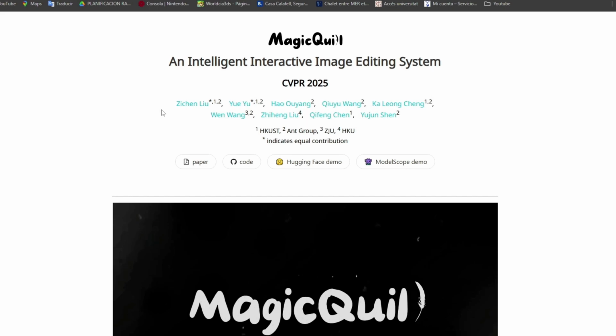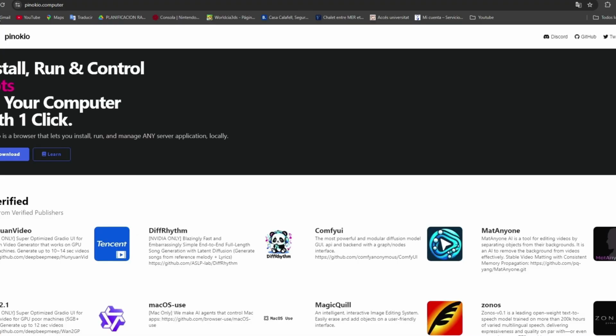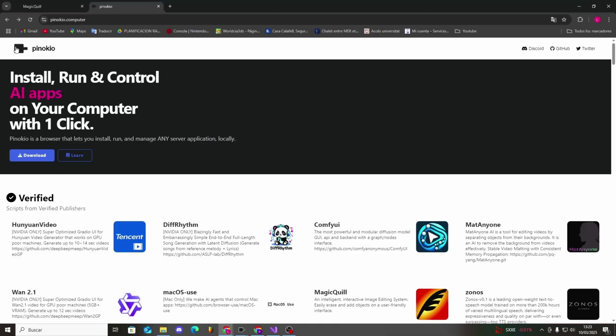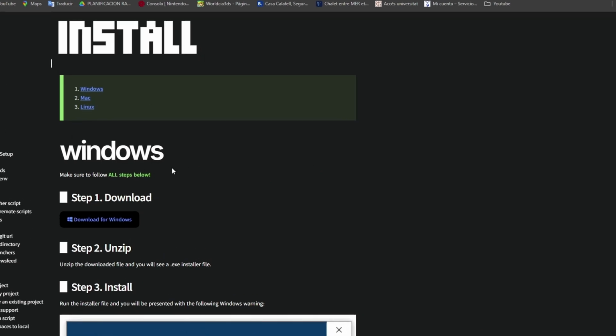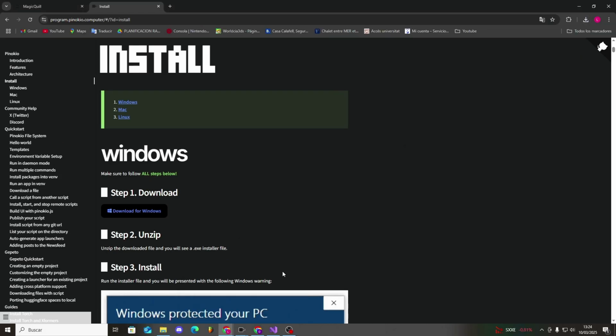I recommend using Pinocchio instead of GitHub. Pinocchio lets you easily run various apps on your computer. To do this, let's go to the Pinocchio page and find the section where we can download it. Click there and you'll see options for Windows, Mac, or Linux, whichever you need. Once you get the RAR file, just extract it to access the application.